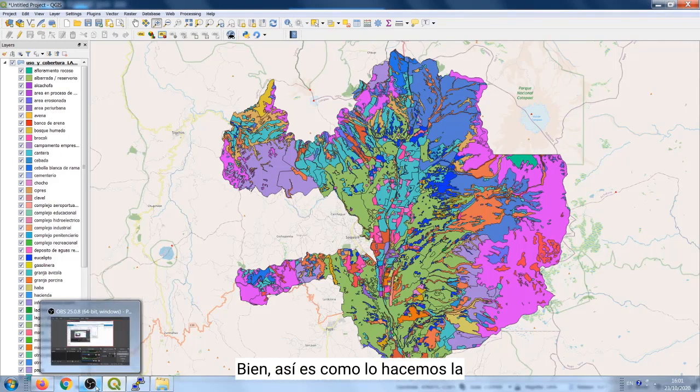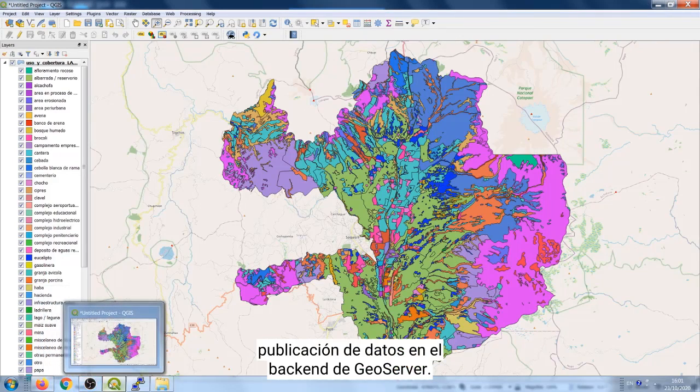Okay, now this is how we do layer publishing at the back end in GeoServer.